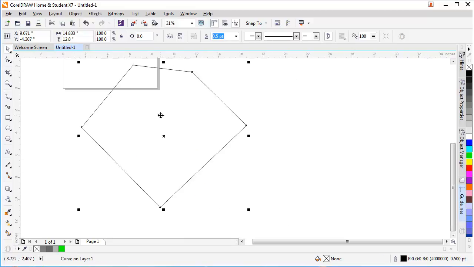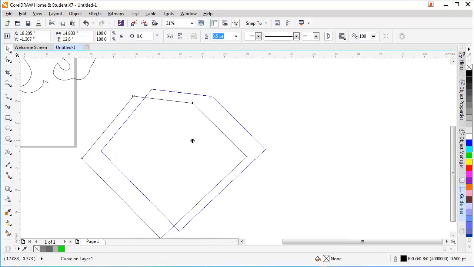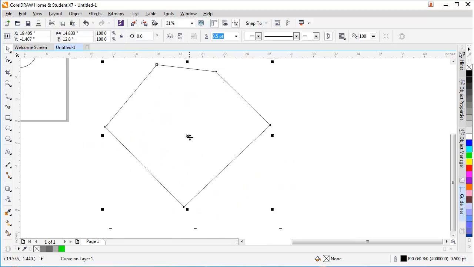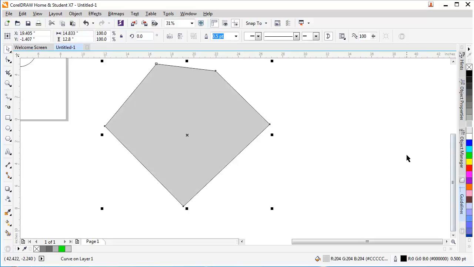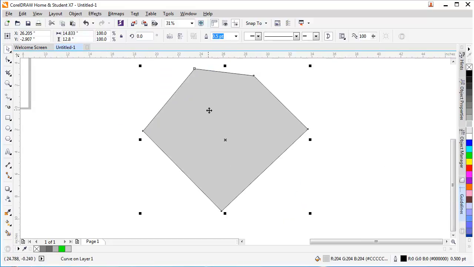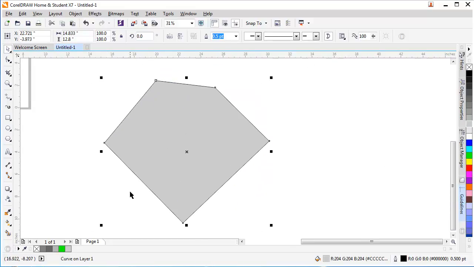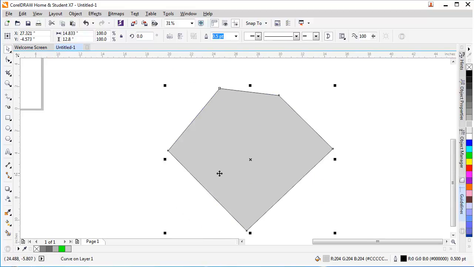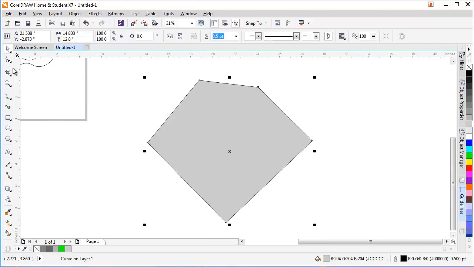If I want to check whether my design is connected, fully closed or not, I will have to fill it with color. Left click at the color palette, and now you can see it is filled by color. This is the way to check your design, if it is right or not.